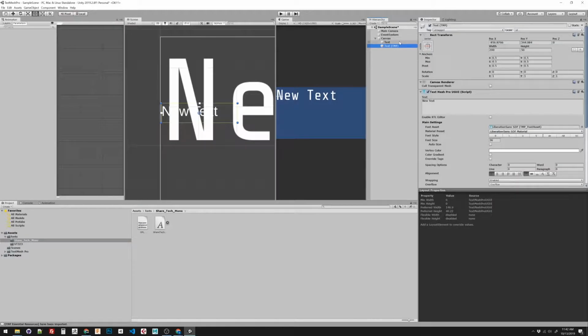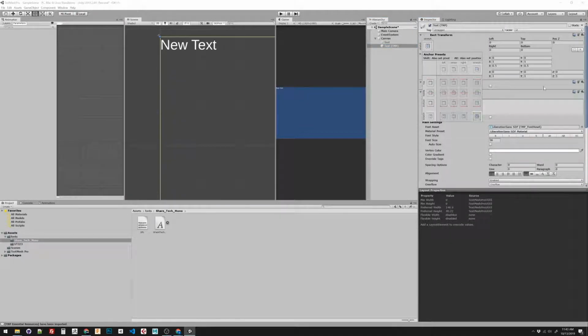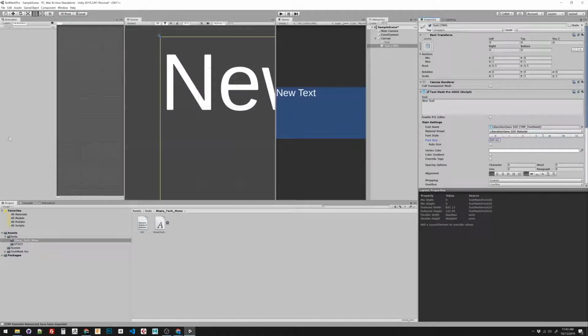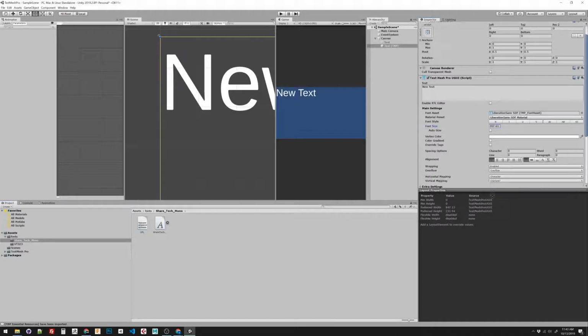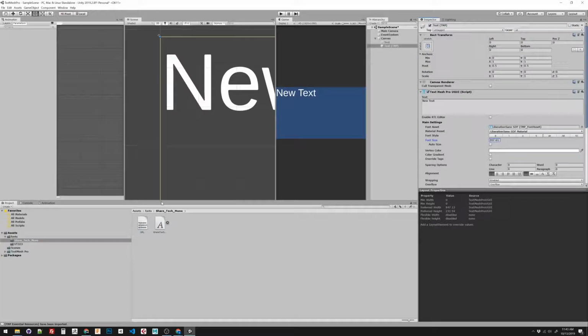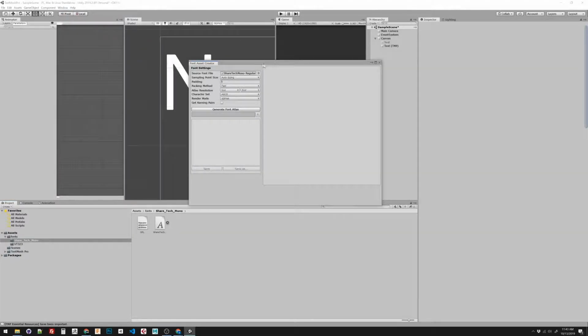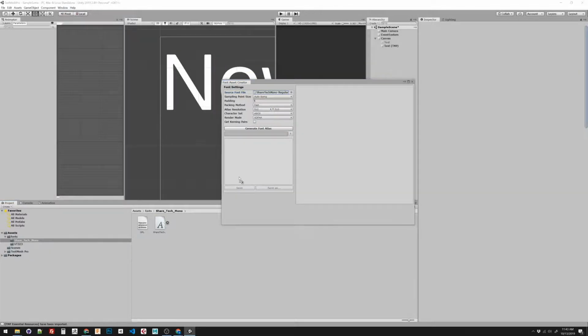So I'm going to hide our old text here, and I'm going to make this text a little bigger as well. And by default, it comes in with this Liberation Sans font asset. And you might notice that you can't just drag and drop the normal text object into TextMeshPro. You have to go up to Window and then TextMeshPro Font Asset Creator. So then we can drag and drop.